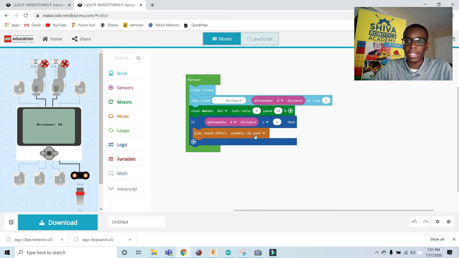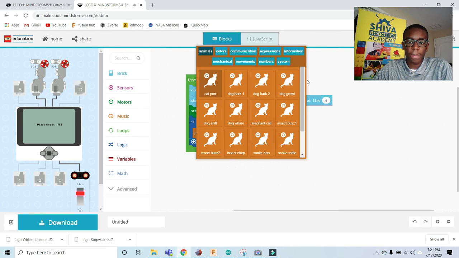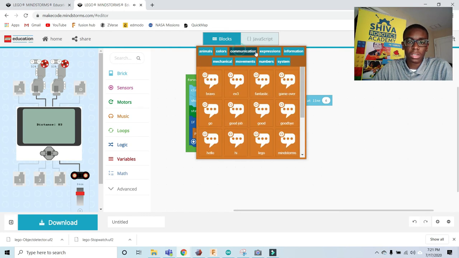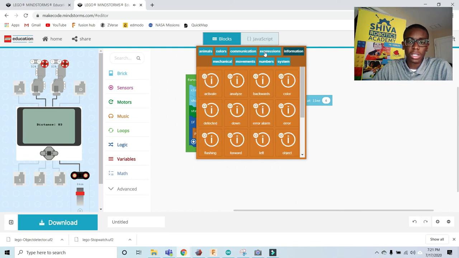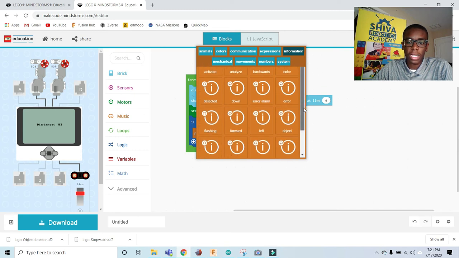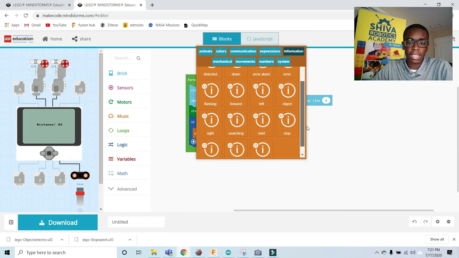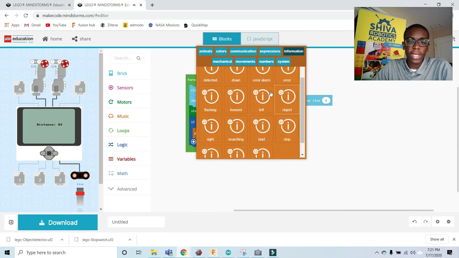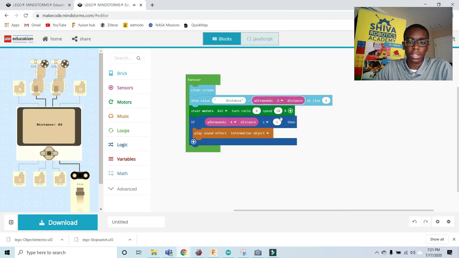But I don't think having a cat purr is the best option to know that our robot has encountered an object. So I'm just going to click on the drop down, and there's a bunch of different sounds we can make. I think I'm going to use one of the information categories, and I'm going to go all the way down till I see something that says object or detect. Luckily we have both, but I'm going to click on object, so that way we know there's an object. Now if I go back to my simulator and I move it below 5, it says object, which is perfect, and still displaying our distance.